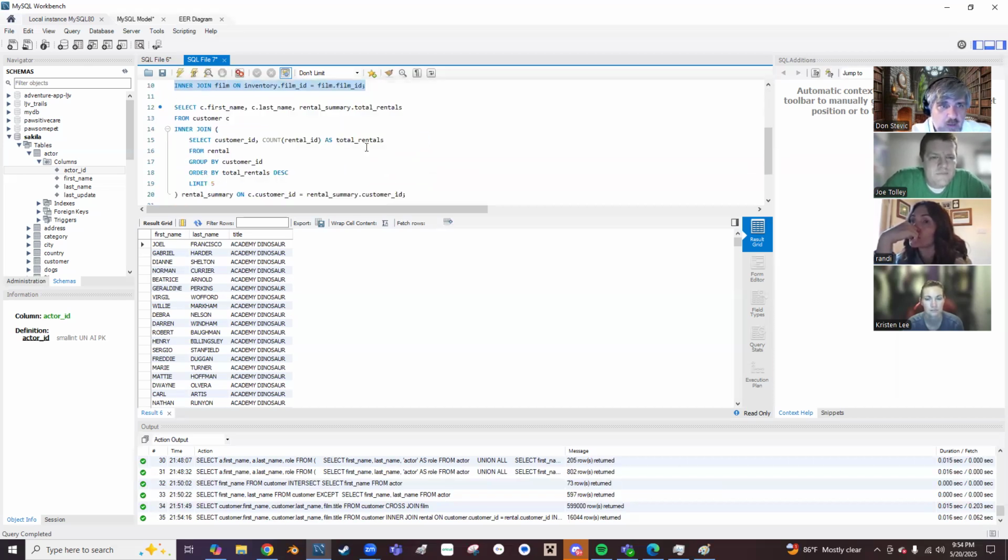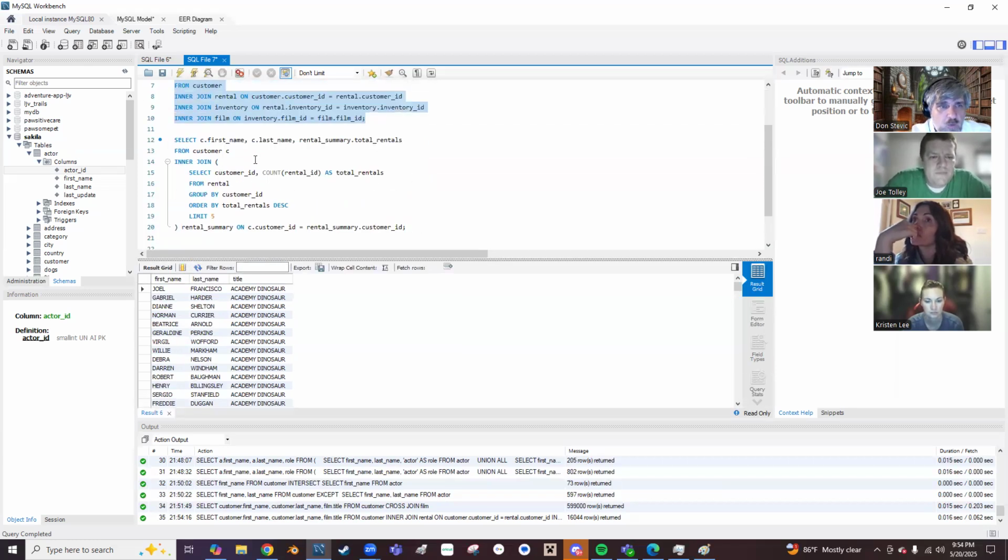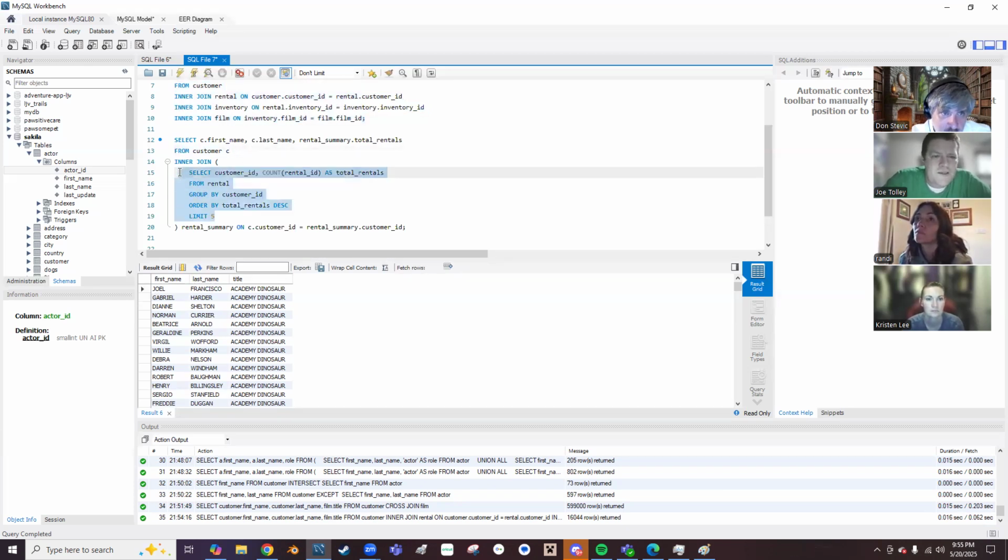All right. So here, because we want to make things even crazier, we can inner join on a subquery. I have first name, last name, and then rental summary's total rentals, from customer, and I'm joining this query where I'm getting the customer ID and how many rentals from that customer. From the rental table, I'm grouping it by customer ID and ordering by total rentals, but I'm only getting the top 5 results. And I'm calling that rental summary.